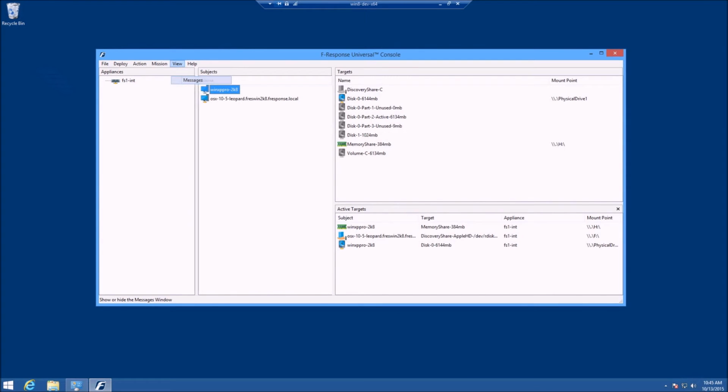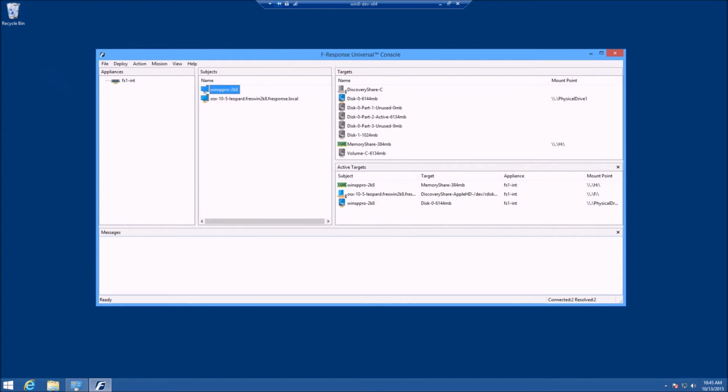We also have a messages panel. Any errors would be reported in the messages panel. If not in use, of course, the message panel will disappear and it can be closed by the user.